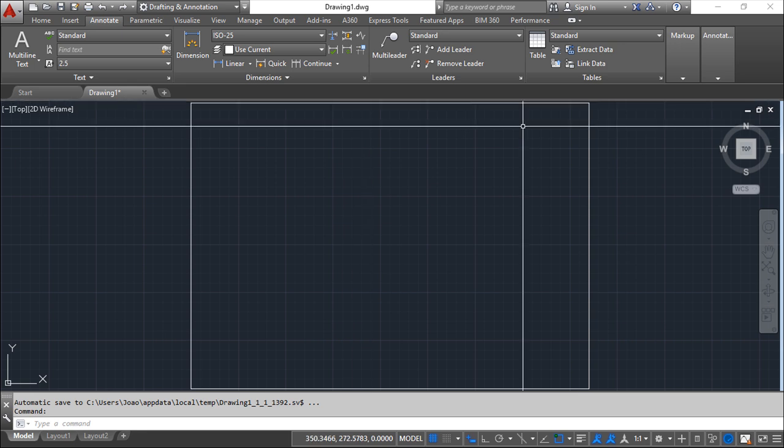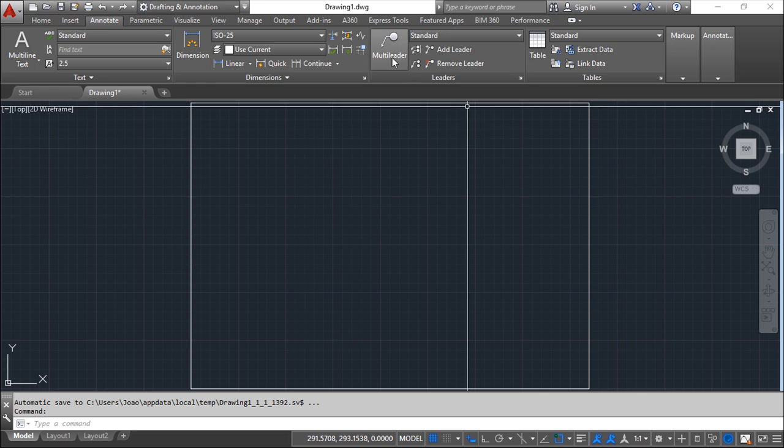we have also one entity called a leader that allows us to add notes or other types of information, always with the idea to point to something and then being able to add a note, a number, complementary information of several types.